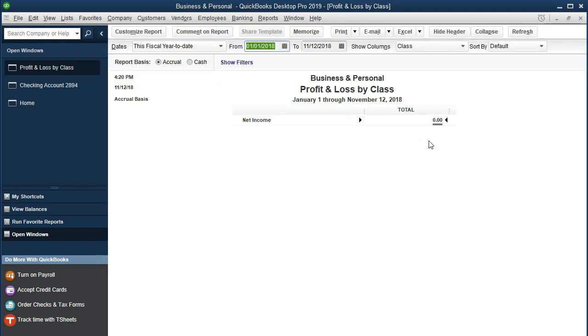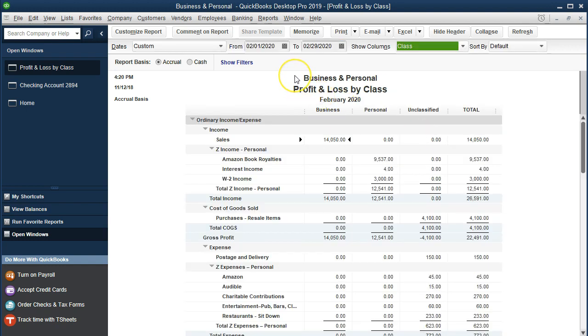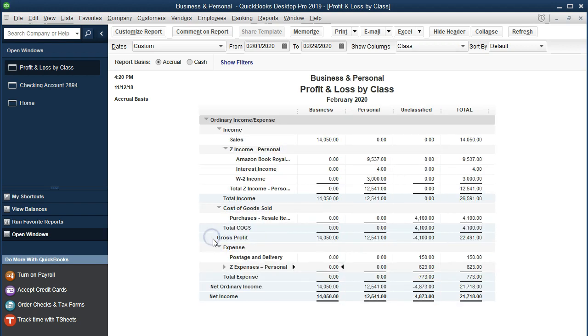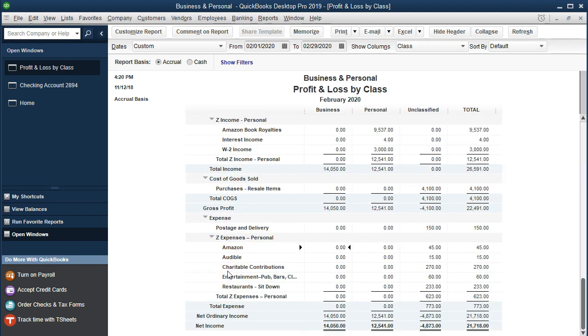We're going to change the dates to February 1st, 2020 to February 29th, 2020. Now, anything that's in unclassified needs to be classified, and then this unclassified will go away. And it's going to be easy for us to do because we've grouped everything into personal under this little item for personal. So everything we click on within here, we need to categorize to personal.